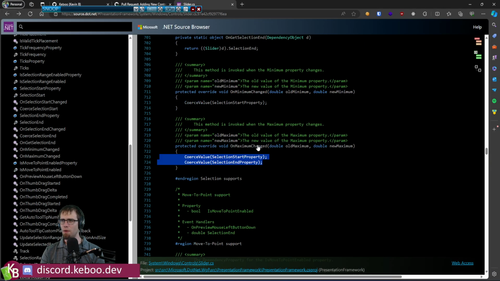Oh wait a minute. They're cheating. This is a protected override. Reminds me of the golden record that NASA made. Oh yeah, very similar.